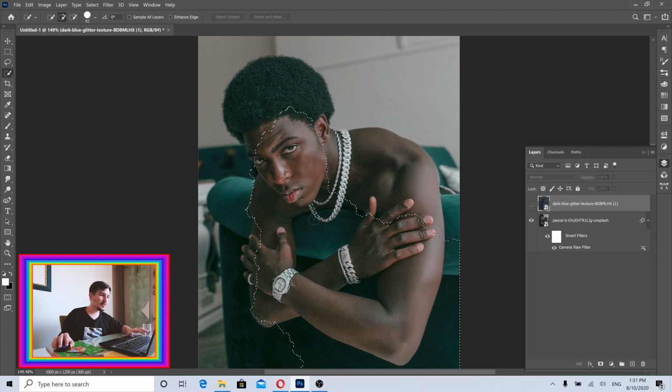Let me go back, sorry. The reason my selection was bad is because I haven't turned on sample layers. Let me turn this on, and now if I do that, much better. Now the selection works much better. Otherwise I was like, wait, what's going on? Why is it so bad?